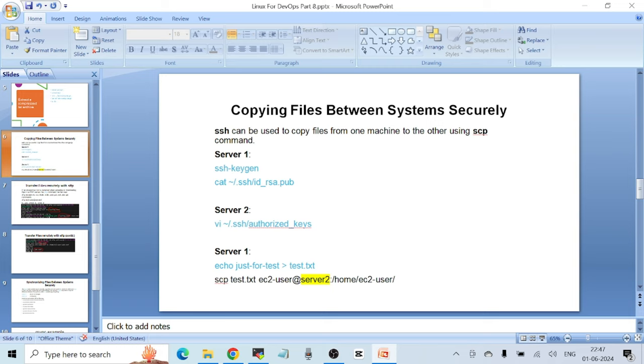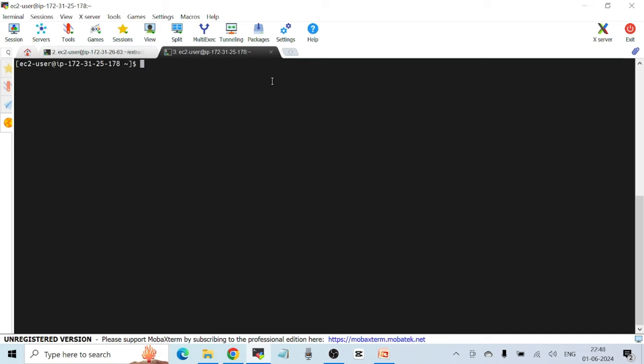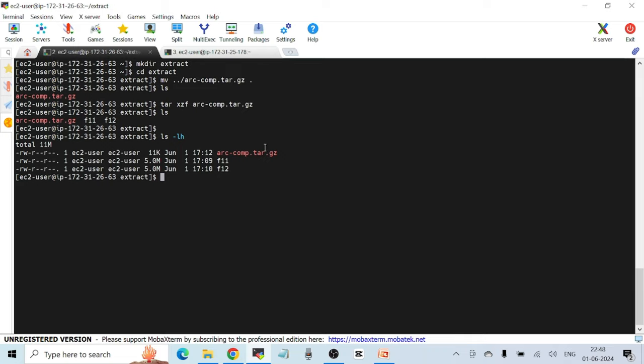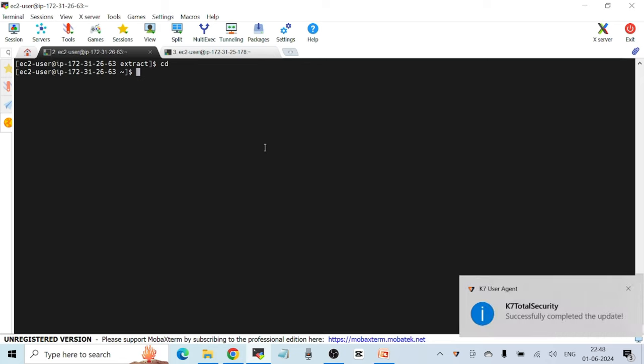So I've given some commands that you can use to securely copy files, okay? The first thing is, you should have two servers. So I have two servers already in AWS. I'm logged into this server, and I'm logged into one more server. Okay. So what you have to do is, let me go back to my home directory first, cd. So I'm in my home directory.